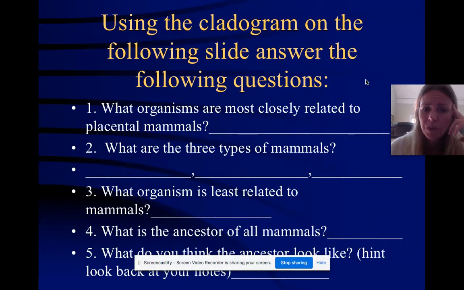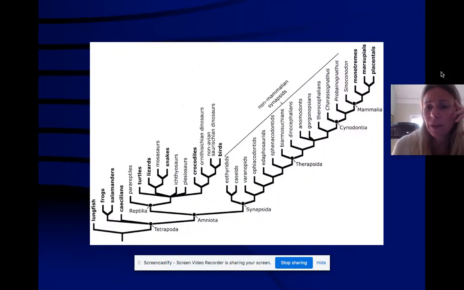Okay. So what organisms are most closely related to placental mammals? Those would be marsupials, would be the answer for that. What are the three types of mammals? Well, let's go back. And again, you're going to have the cladogram right on your exam. So it's really just how to read this, right? Not a memorization piece at all.